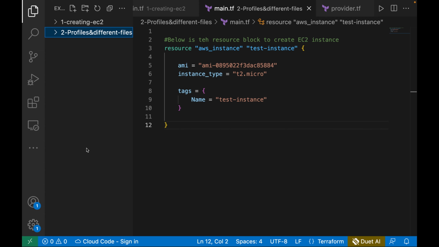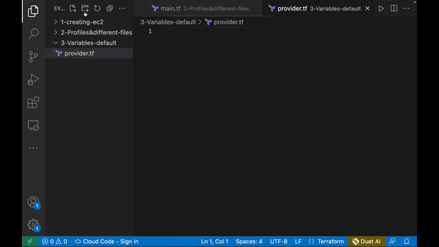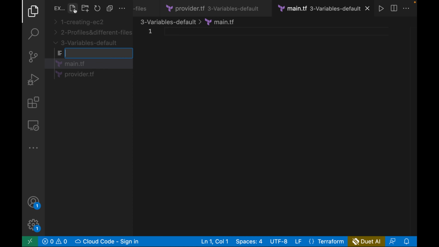So we are back here in our Terraform folder. We create a new folder and call it 3 variables. We are starting with the default variables. For us to do the variables, we are going to create new files. The first file is our provider.terraform file, which we created from the previous module. We have our main.terraform file, which we created from the previous module.